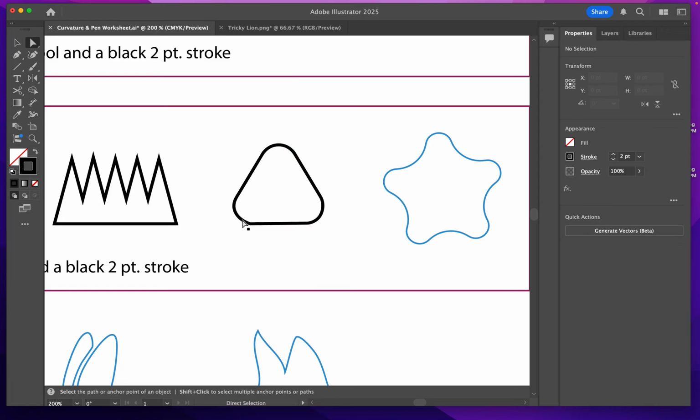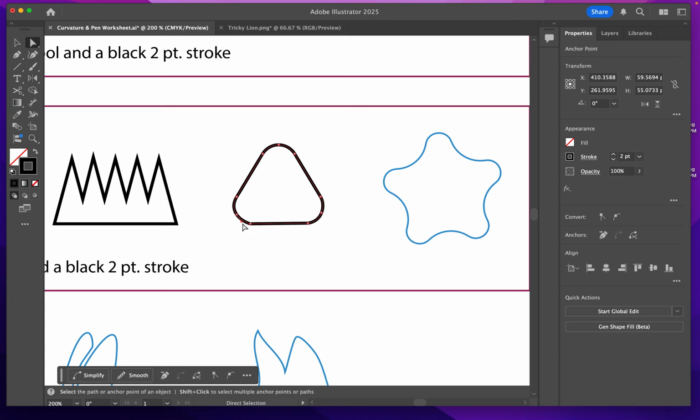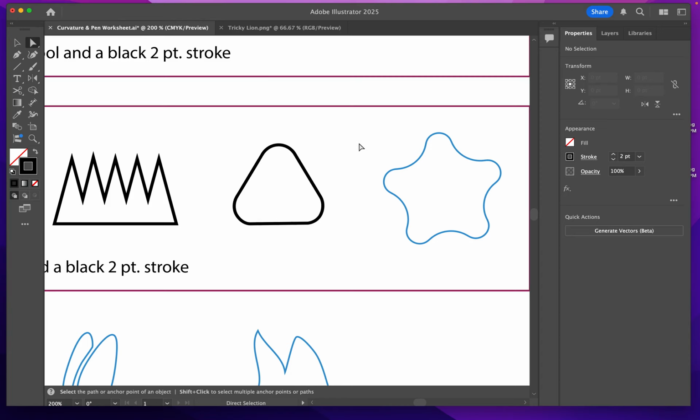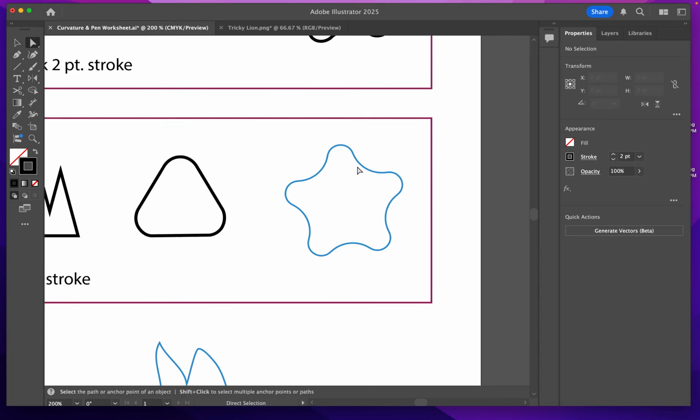There we go. Over here I want this to be a little bit more smooth, so I'm going to take this handle, bring this out and down, and just mess around with those handles until it's a little bit more smooth. Okay?